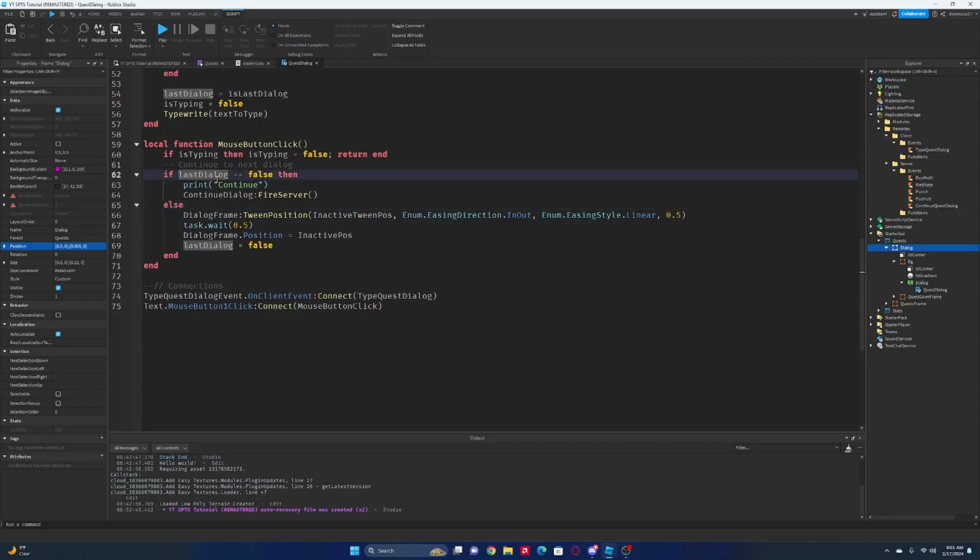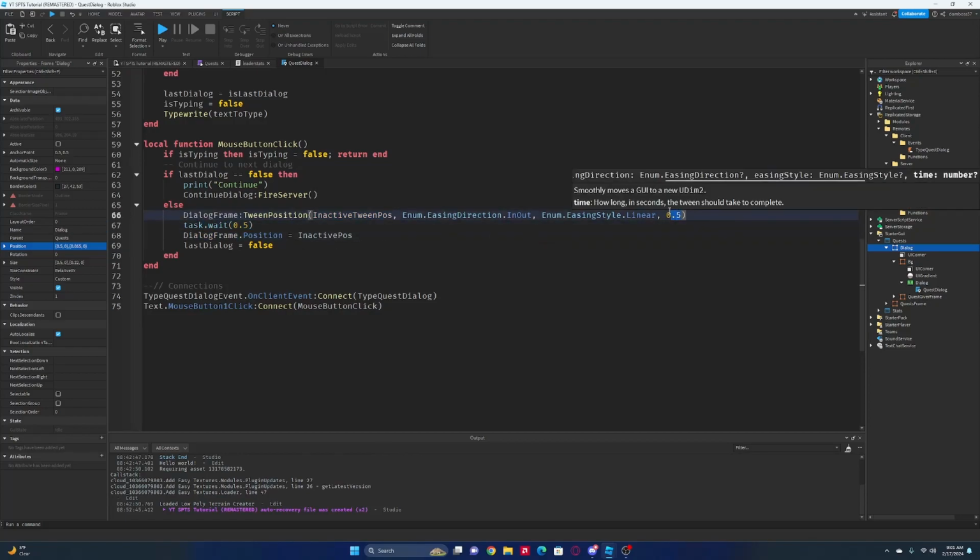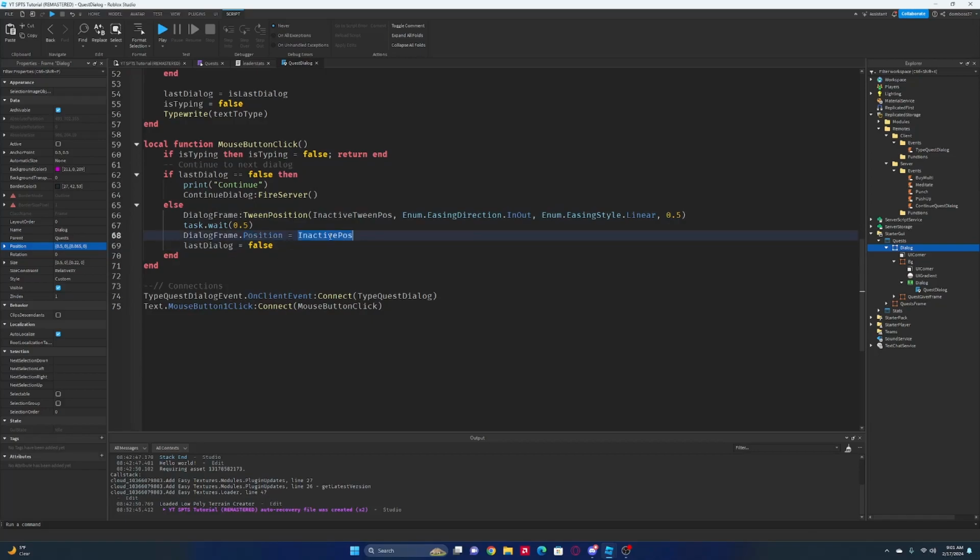Anyways, next we are checking if this is the last dialog. If it is, then we will use our continue dialog event, which we will make in a second. And if it's not the last dialog, then we want to tween the dialog frame out to the inactive tween position. So that means going out to the right, and then after half a second, which is how long the tween takes, we will set the position to the inactive position, which is all the way back on the left side of the screen, off the screen, so that we can tween it back in from the left.